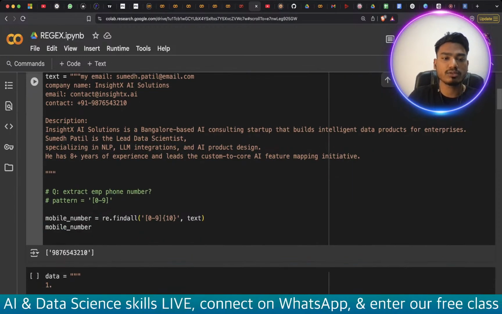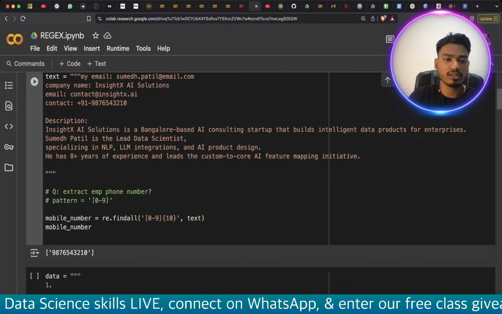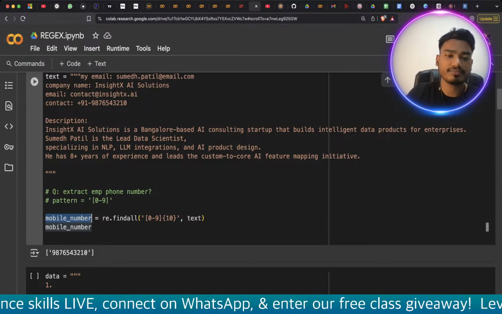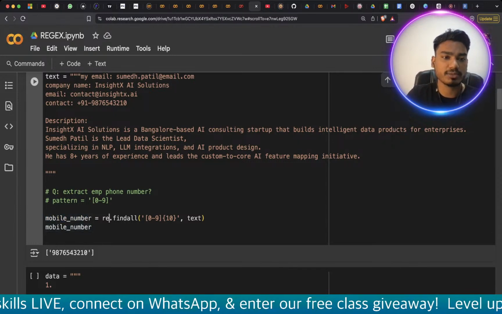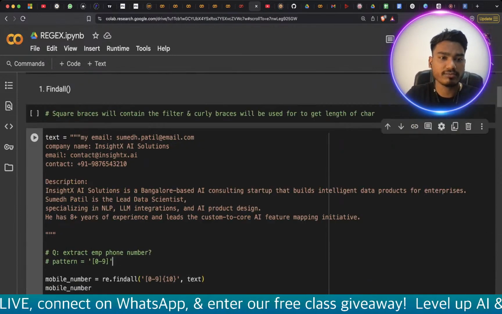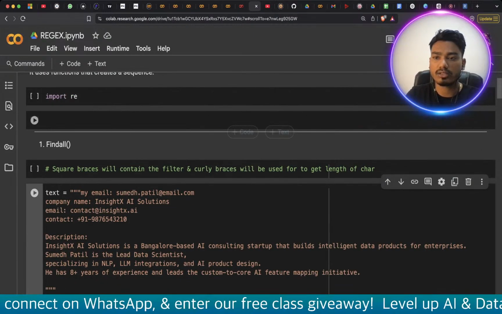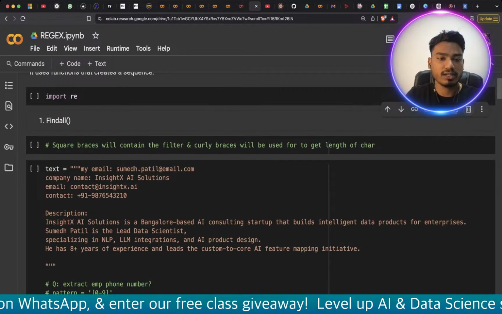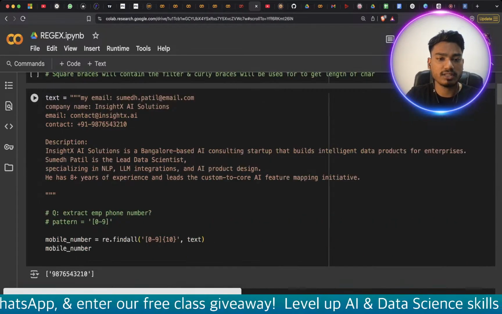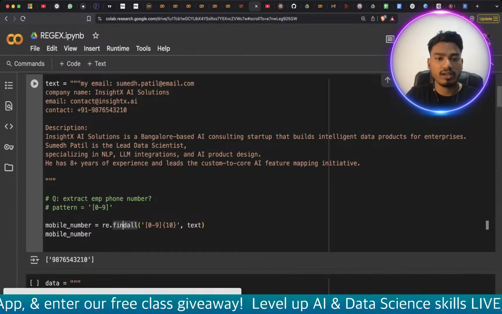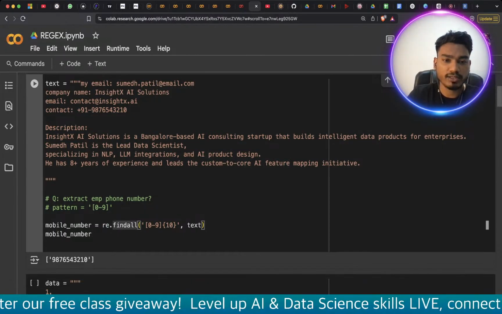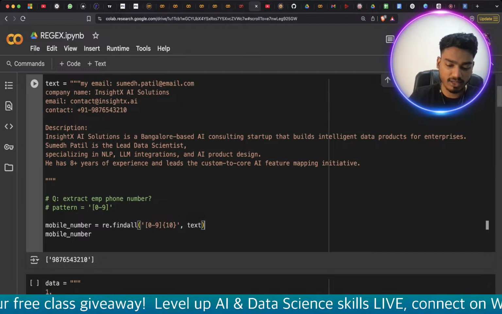Okay. So you started with this. You created a mobile number variable, and you said RE, which is regular expression, which you imported here. इसको मैं delete कर देता हूँ. And you said find all. So this is a function in the regular expression. In the round braces, and then you opened a string, right?